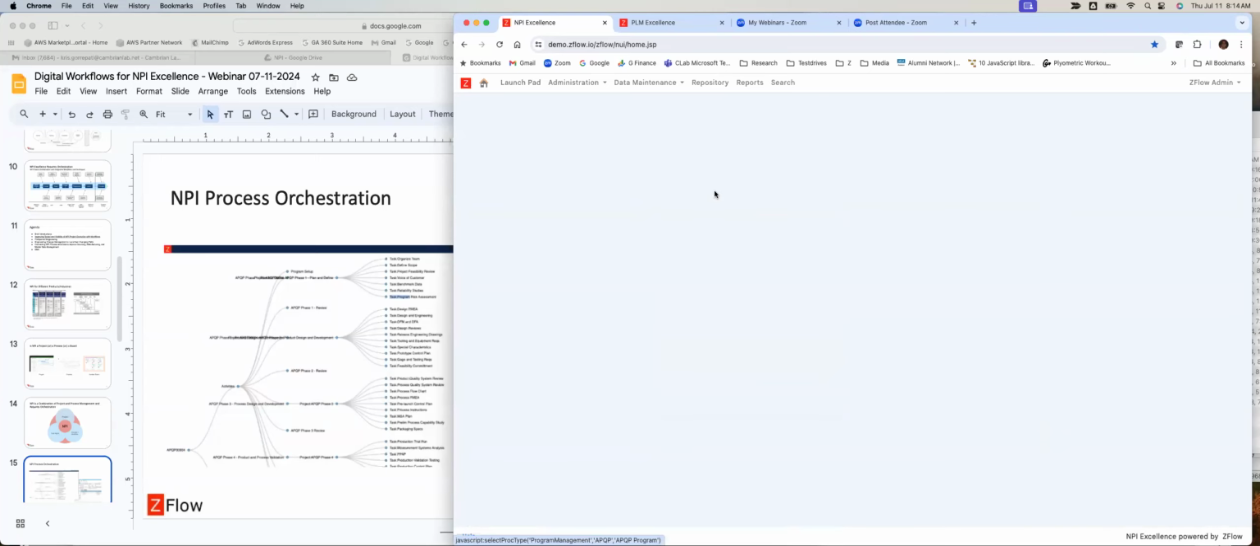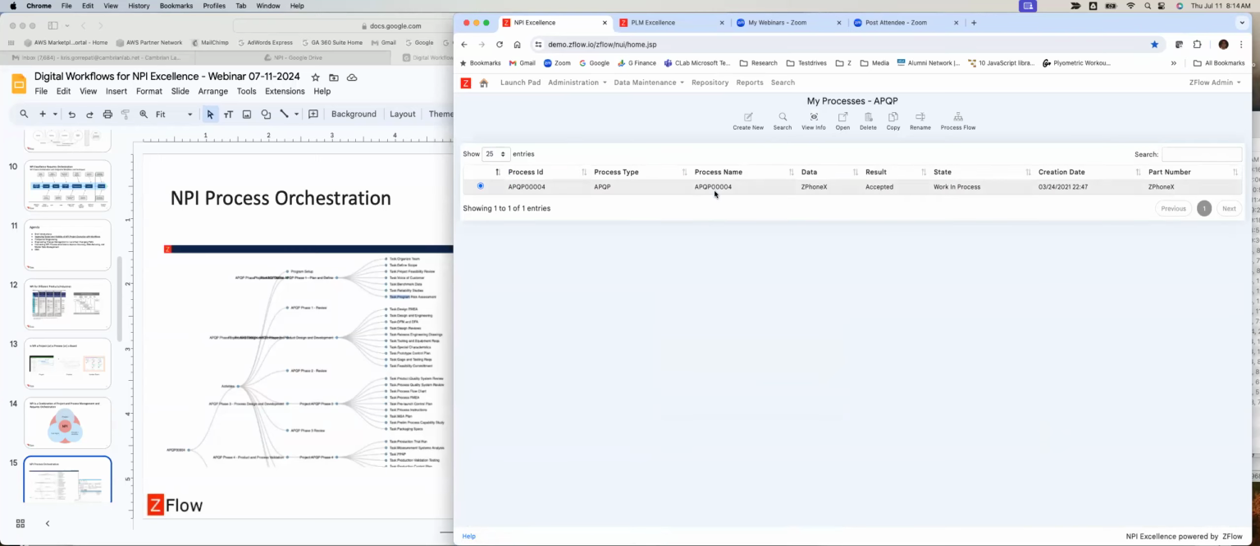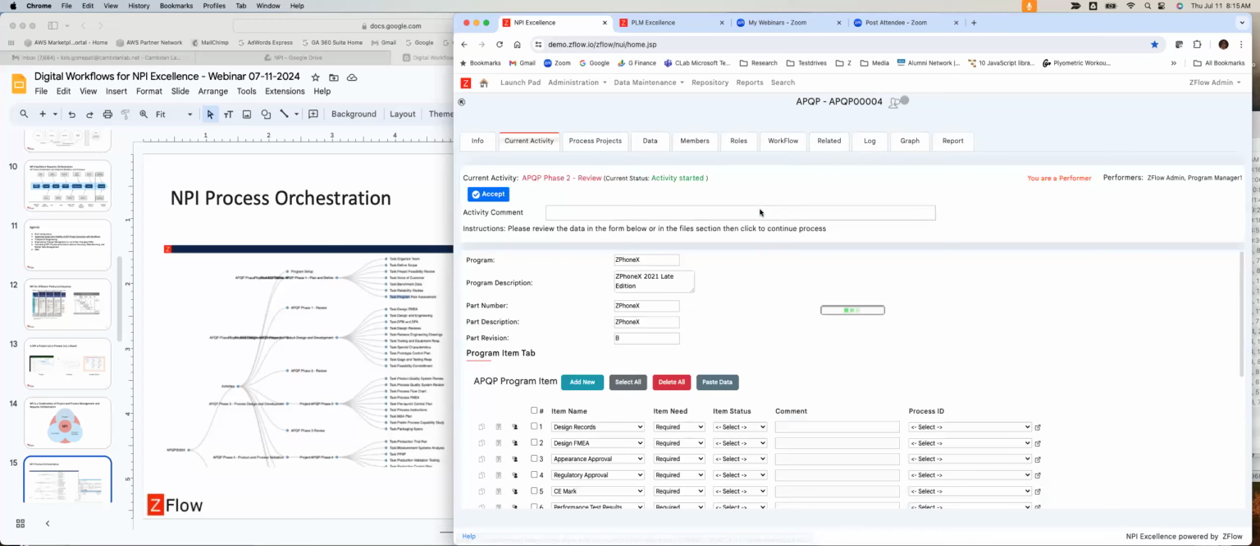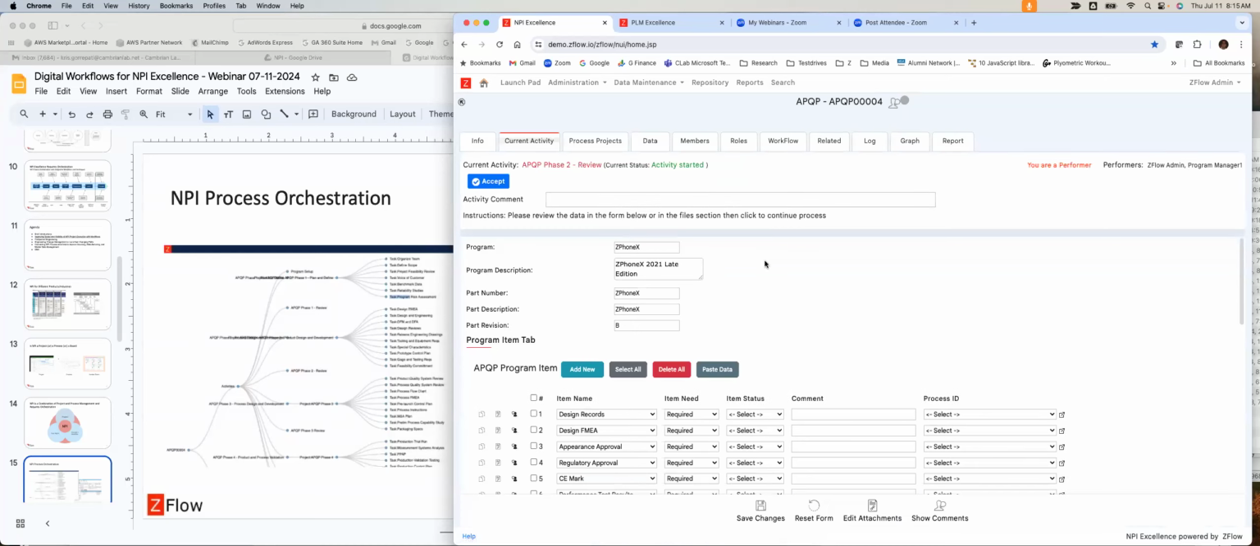Okay, so we have, for example, we've taken the example of advanced product quality planning. That's a methodology that you can use for NPI. It's very good, in our opinion. It may be very elaborate for certain types of products, but you can trim it out and then achieve what you want to do for your product. Okay, so here is an example of an advanced product quality program for Z Phone X.